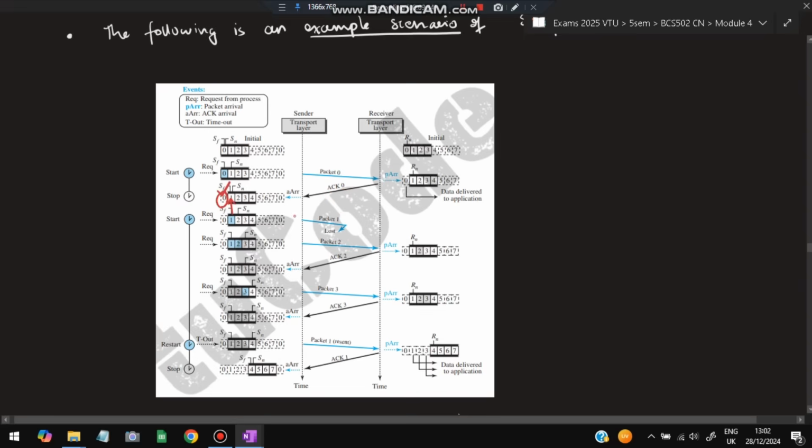Next, 1 is sent, and 1 is lost here. Since 1 is lost, the acknowledgement does not come, but it will not wait for that acknowledgement. It will send the next packet, so 2 is sent, and the acknowledgement comes for 2. Next 3 is sent, and the acknowledgement comes for 3. 4 is to be sent.